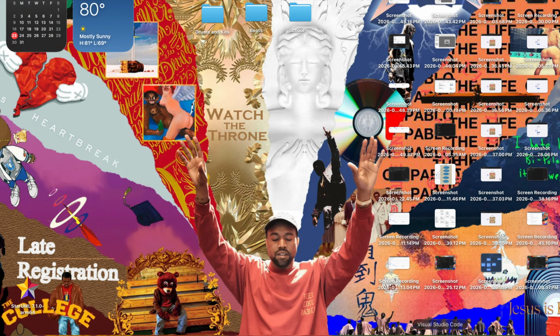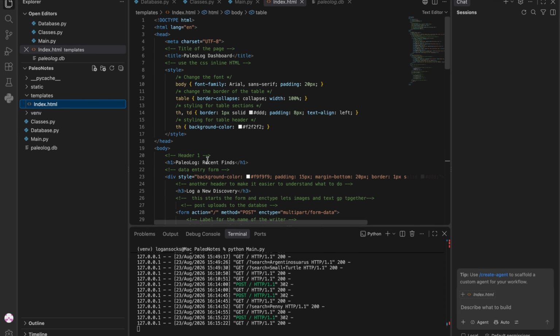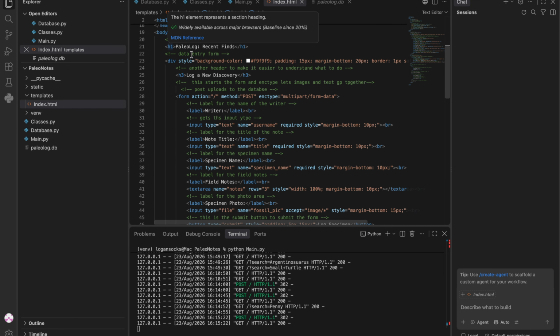Let me pull up Visual Studio. Alright, first we'll start off with the HTML. It's very basic. There's just the inline CSS that styles the table and the rows for the table. This is the main body. We have the header for the recent finds. This is where the search is, this is where it's in the table. This header is where you press to log a discovery.